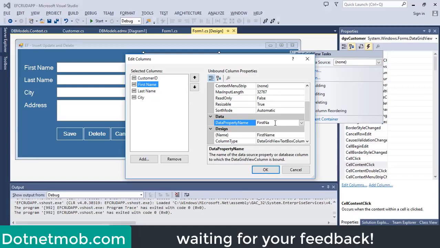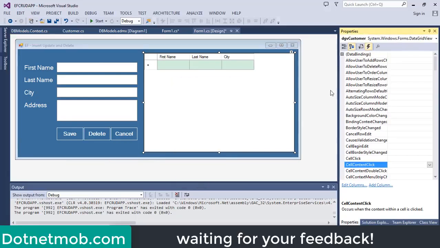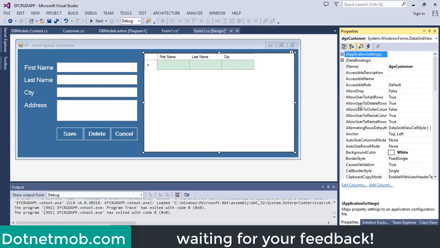First name, then last name, then city. Now click on OK. Now we want to change a few more properties of this data grid view. So right click on it, then go to properties.